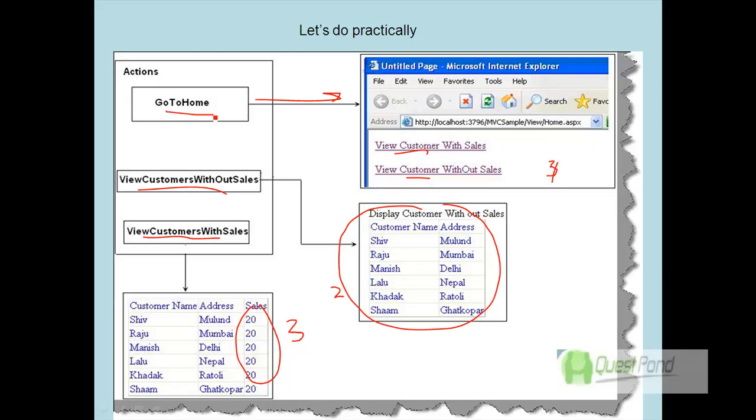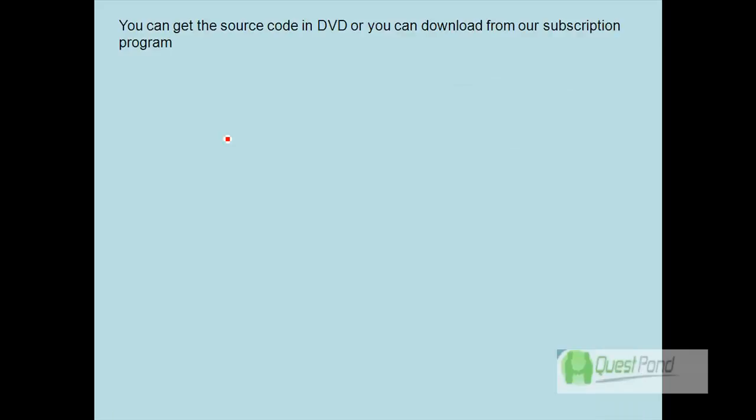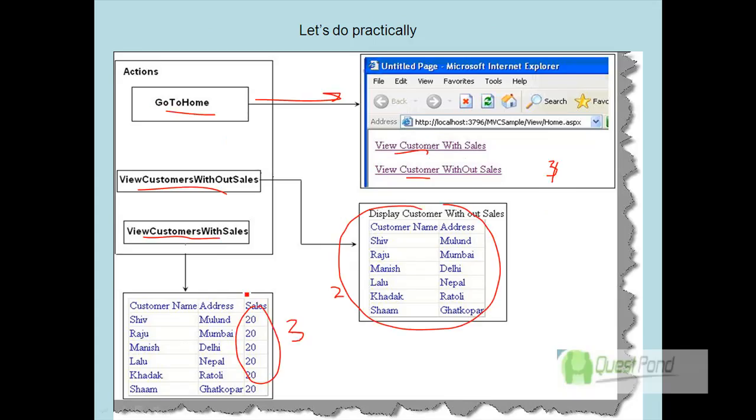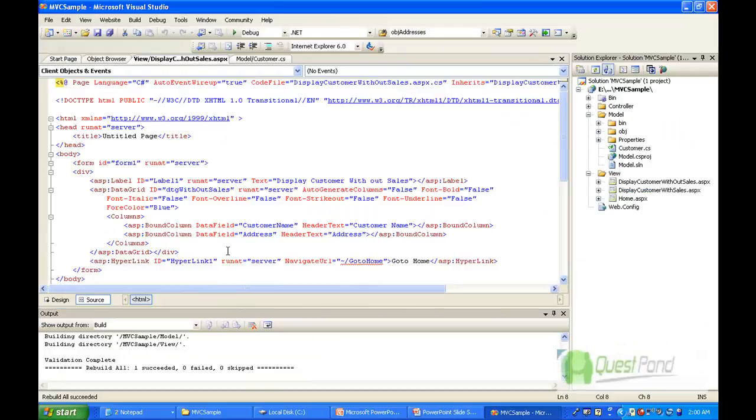And then we have three actions, and every action is mapped to the corresponding view. Okay, so let's pull up the source code. So here's my source code. I have made three views. You can see display customer without sales, display customer with sales, and the home.aspx.